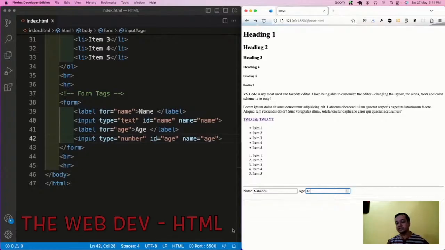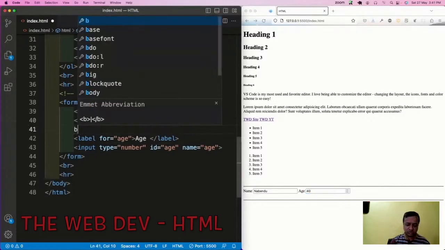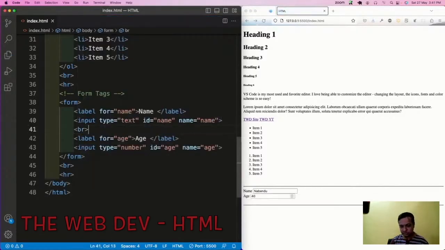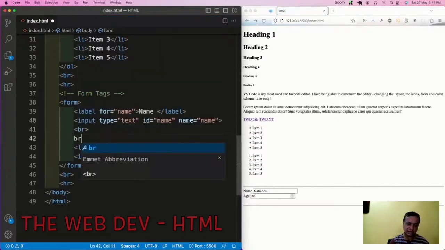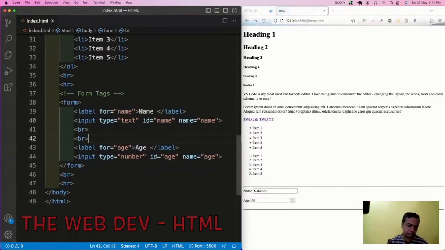Another thing to notice is that here everything is an inline element. See, everything is coming in one line: label, input, they're all coming in one line. I want them to come in different lines. So the best way to do it is BR, break row. It will come in the next line. I want some more space, so another BR, break row, one more space. So these two things are there.